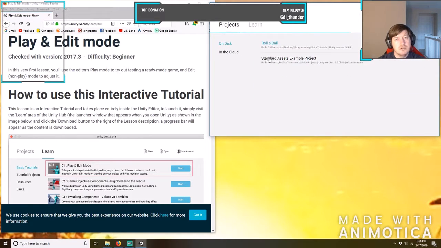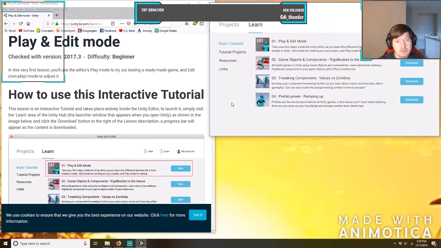Now, like I said, I did try working on the Roll a Ball using Unity version 5.5, but we're just going to start right from scratch again. So let's go ahead and do this whole download, play, and edit mode and see where we can go from there. Sorry for the quick cut. Oh, interesting.